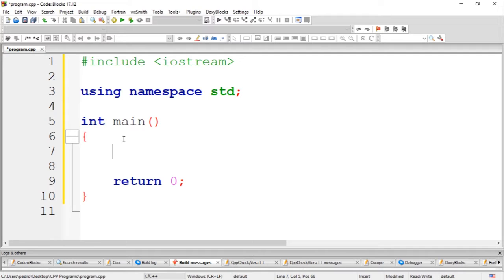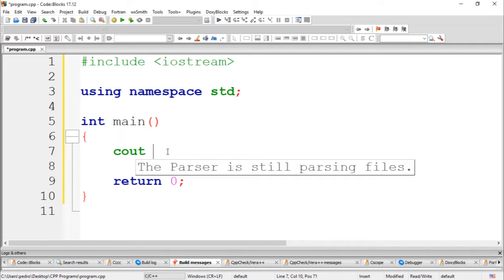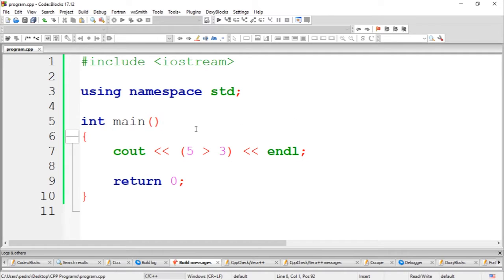So if you guys remember, we have talked about expressions. Okay, so these expressions, such as 5 greater than 3, will return a bool value, which I think I didn't talk about yet, but maybe I don't remember exactly. So let's compile this and see the output.